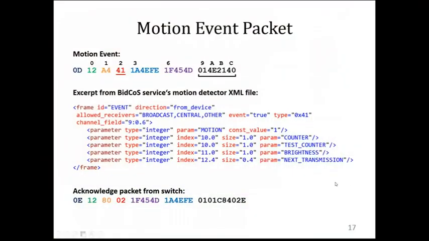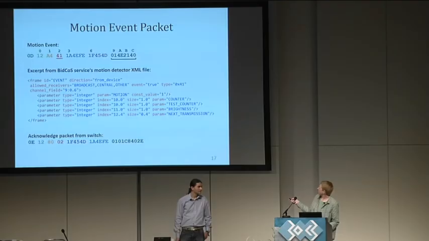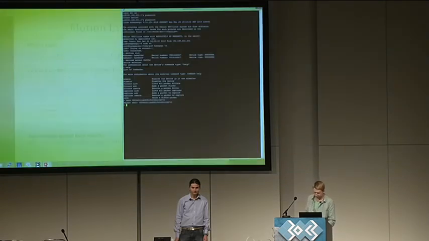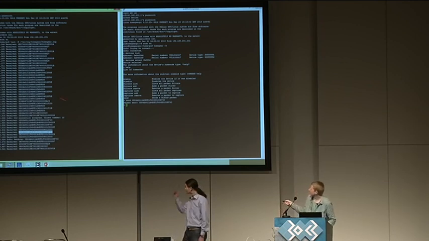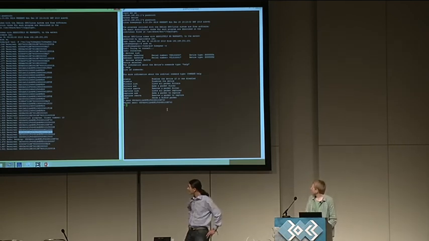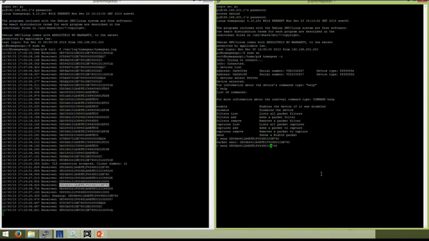When you remember the slide, maybe you saw that part of the payload is a counter at byte 10 here. And as we sniffed more than one packet, if you look through all these packets, you will see that the counter increments by one with each motion event. So maybe let's just try to do the same and increment the counter by one. And da-da!